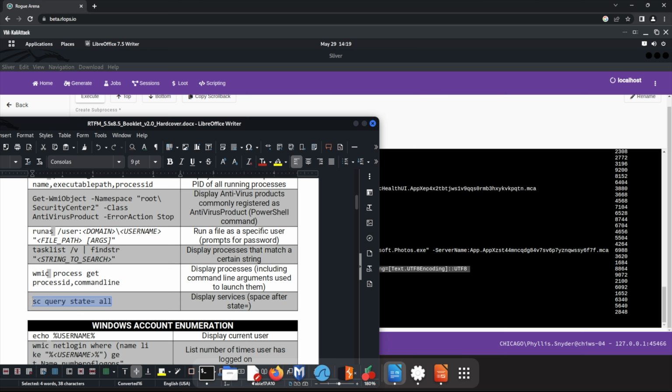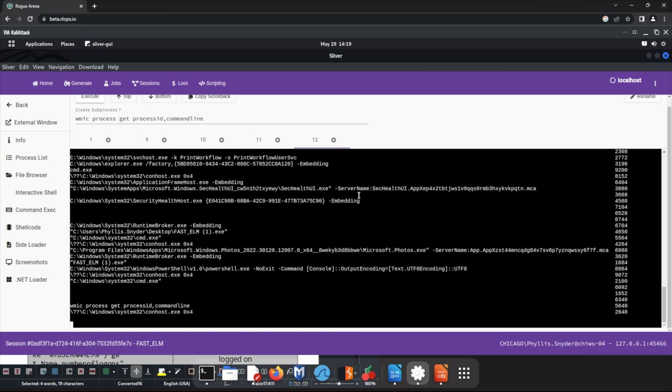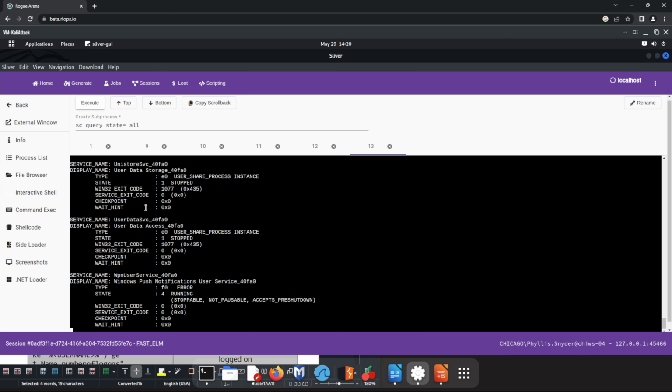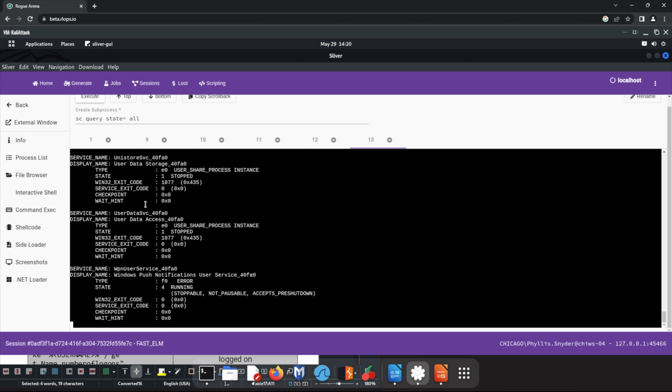And then lastly, we have our sc query. This should return all the services that are currently set to run on this machine. And boom, we have all the services that are currently configured for this machine. It'll show processes currently running as well as those that are stopped.